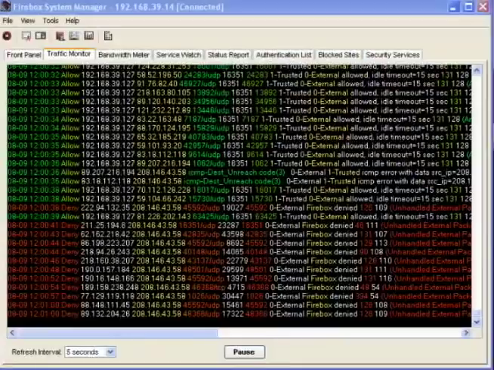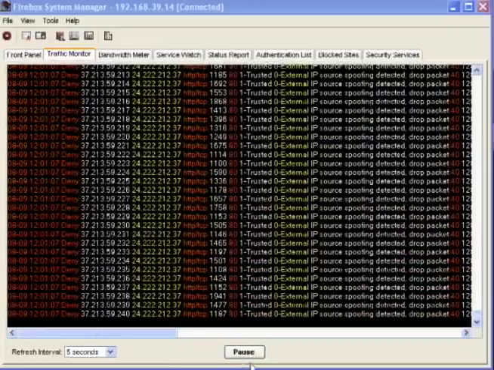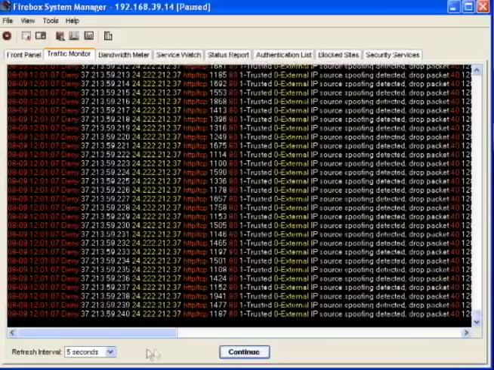If a zombie computer on your network is SYNFLEDing using spoofed IP addresses, your Firebox will detect the spoofing, drop the packet, and display this log message. So if you see a bunch of seemingly random IPs sending hundreds of SYN packets to an external computer, you know one of your computers has launched a spoof SYN flood attack.